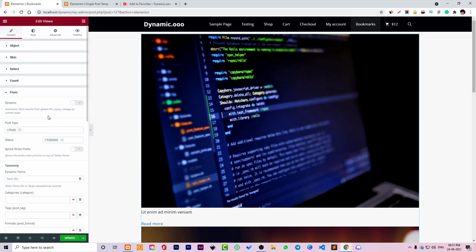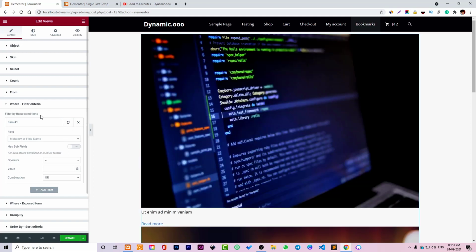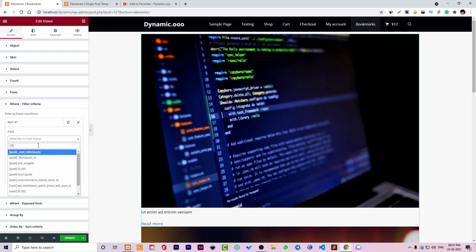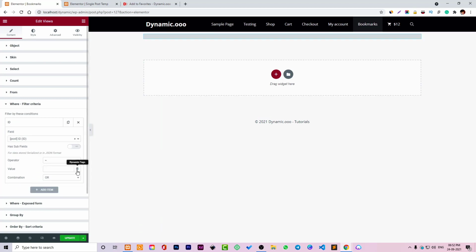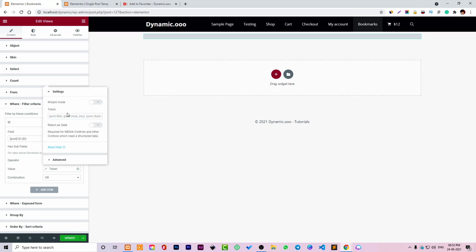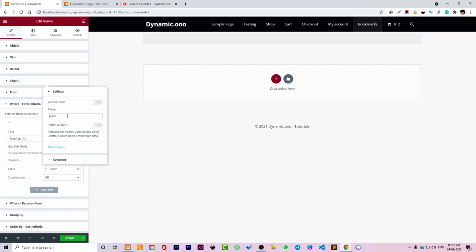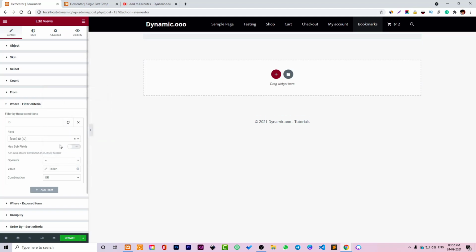Okay, and in From you can keep it post, and in the Where filter criteria, here's the thing that you have to give as an extra extension. Okay, so in field just make use of ID, and we're going to use this post ID. Okay, and then we are going to use this operator, and token, make use of this Dynamic.ooo token in value, and just make it like user favorite. It was my favorites, right, in the key. So here you have to put the key that was there in your add to favorites widget. So it was my favorites, so keep it to that, and looks good.